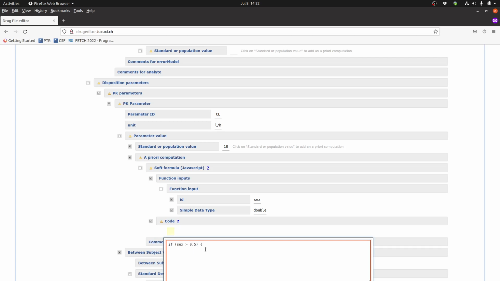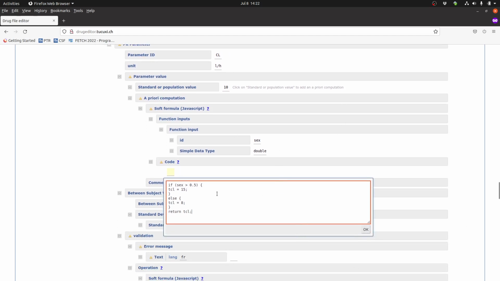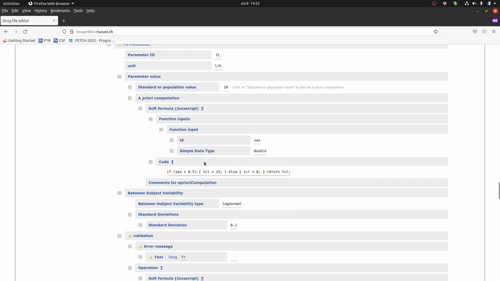Then I could say the typical clearance is 15, and else typical clearance is 8, for instance, and then I can return this typical clearance. So that's a way of writing the a priori equations. All right, and here if you click on this sign, you will end up in the documentation that will help you because that's the tricky part, more or less.